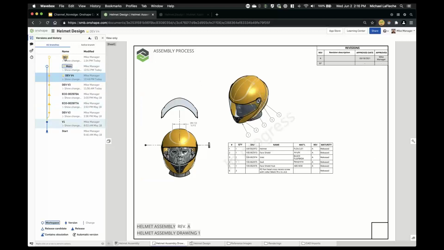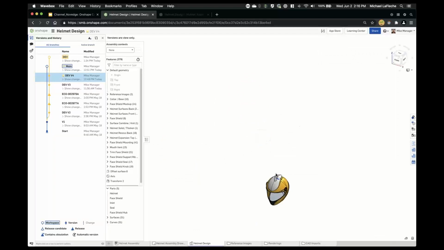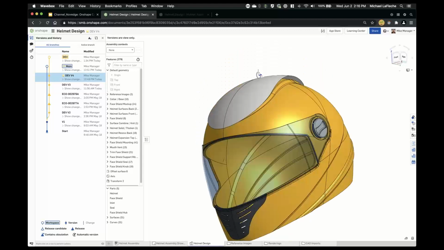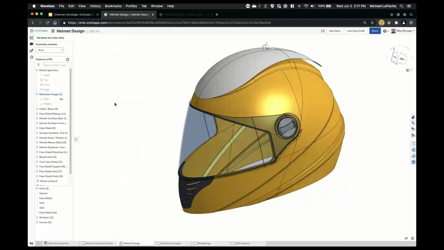You see over here is the listing of revisions and versions, which I'll get into as we go through it. And then, of course, your actual design itself, right? So I'll just go into the actual feature list here. This is where we actually design things natively in Onshape. But of course, we're going to import some data today too from Rhino.